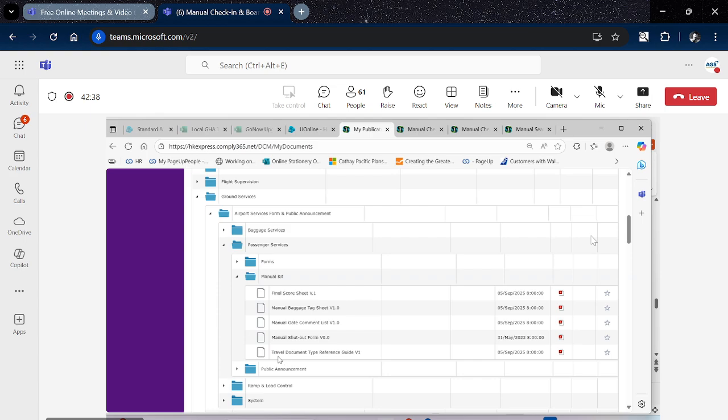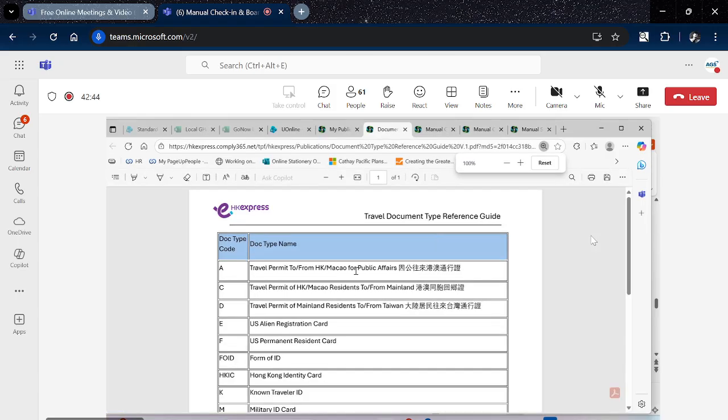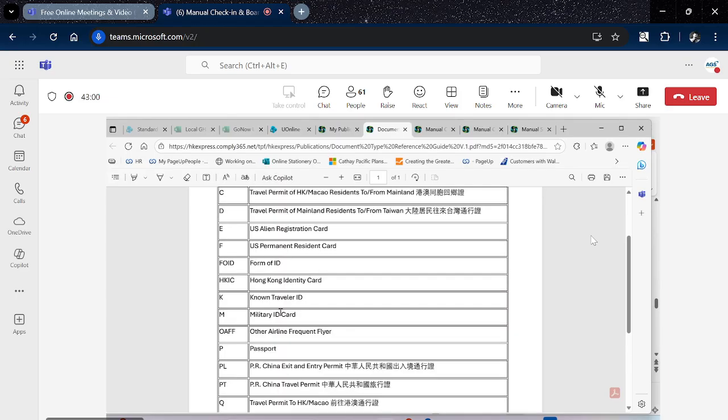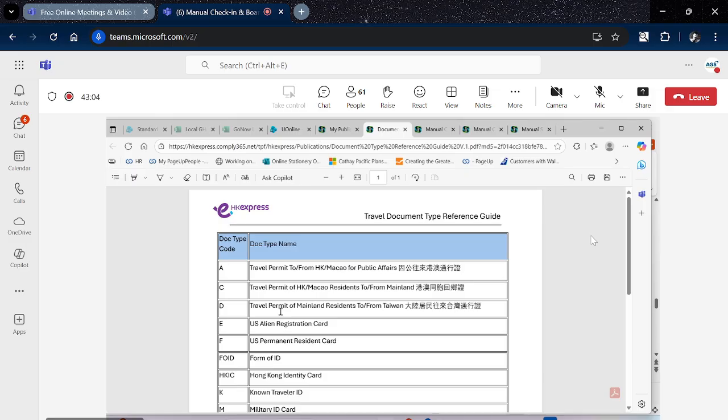And this one is the travel document type reference guide. It assists you in finding the document type. Of course, most travel documents are passports and the type is P. If you find another passenger's travel document and have no idea what the type code is, you can refer to this guide.